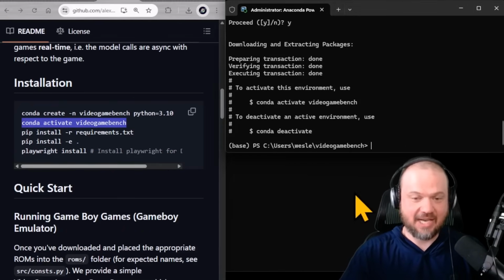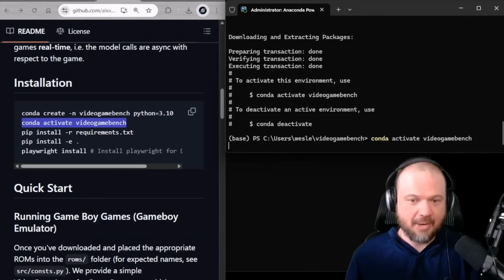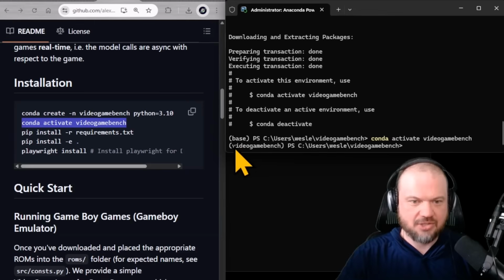So I'm just taking that second line and pasting it in here. All the stuff that I'm saying about it is just me explaining what it is. But here we're activating the VideoGameBench environment. So as you can see, we changed from base to VideoGameBench. We are now in that environment.